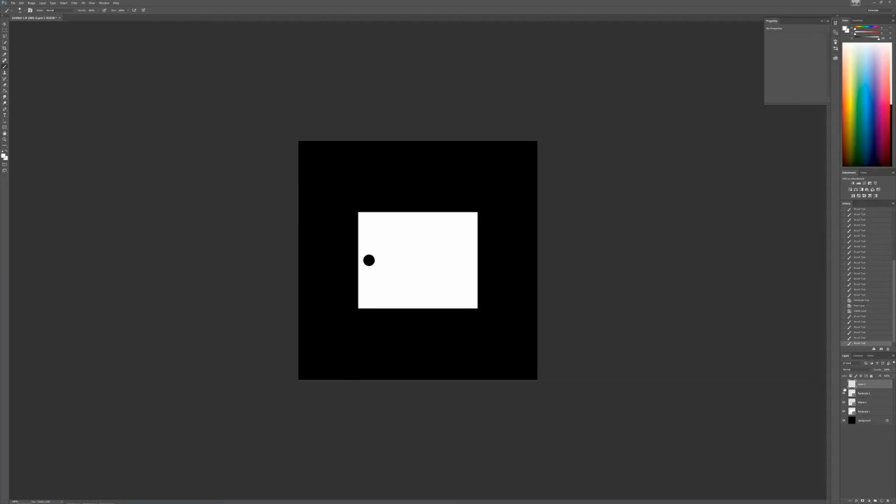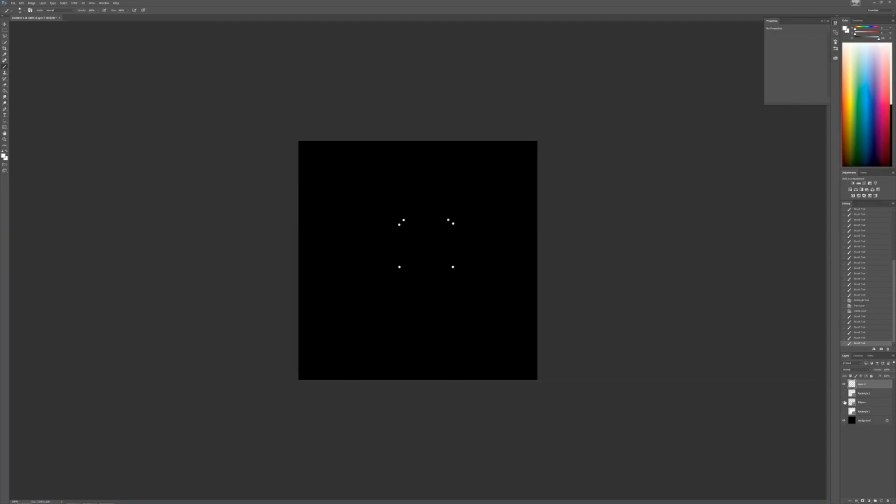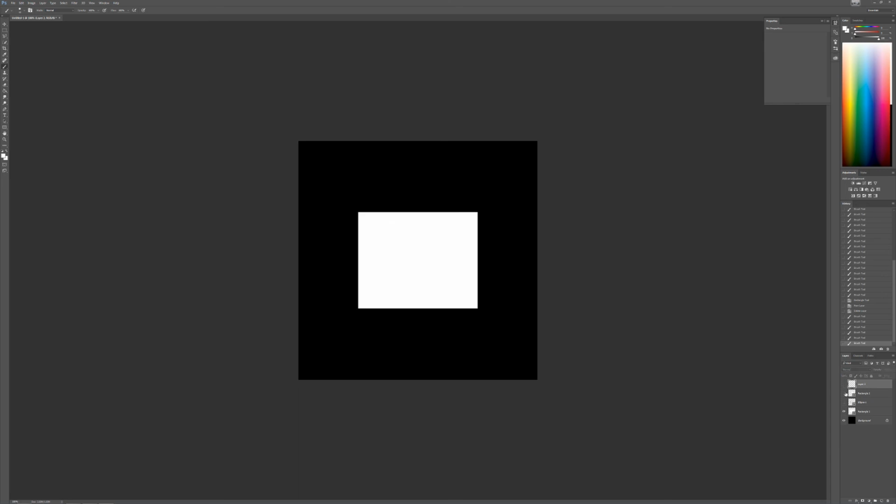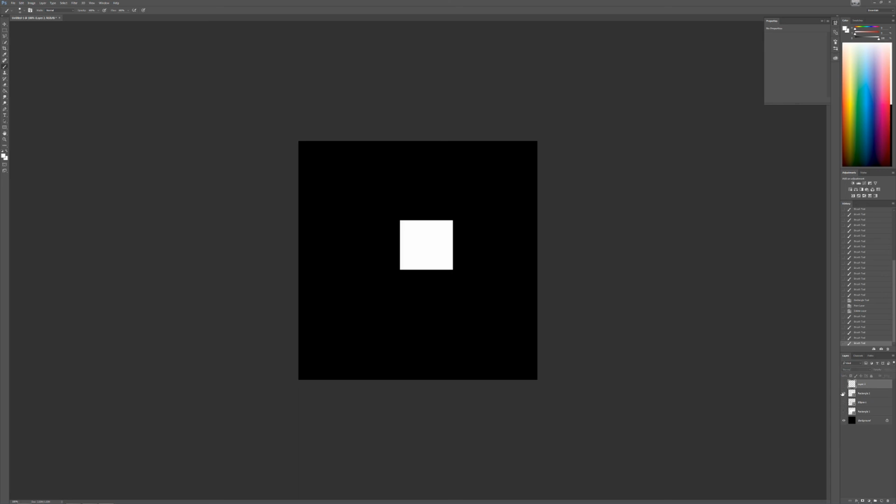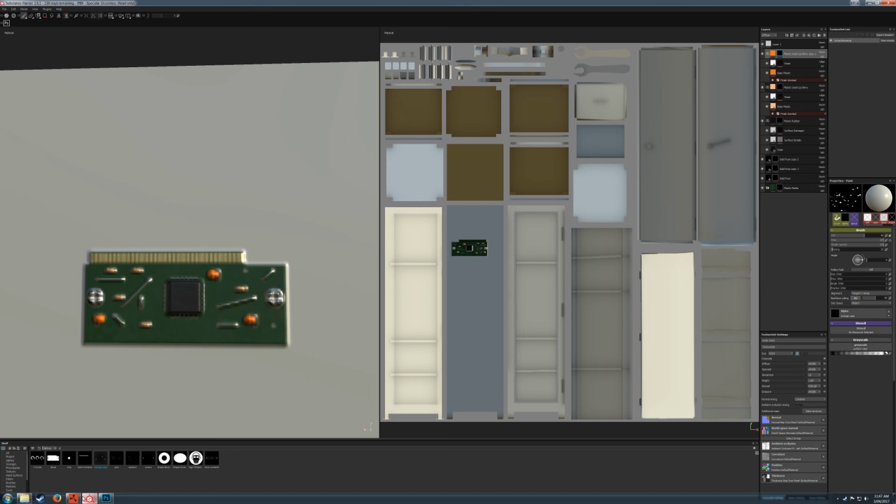And really that's it. It's not hard in any way to do this. It just takes a little bit of time and work to make sure it meshes together and it looks good. So good luck.